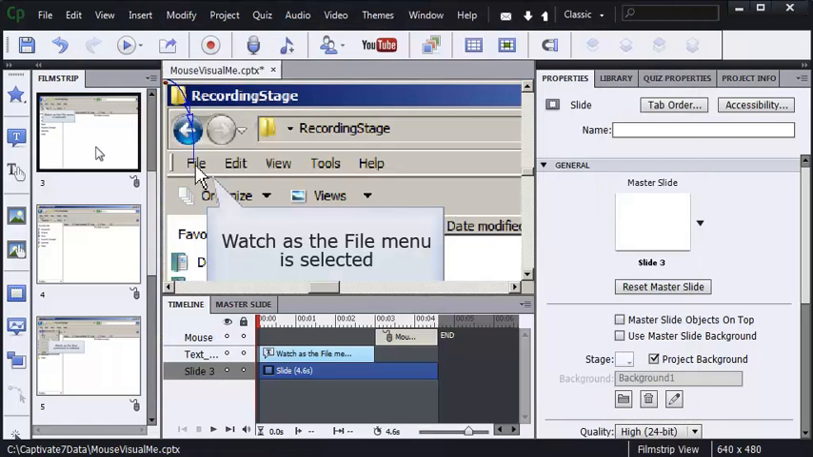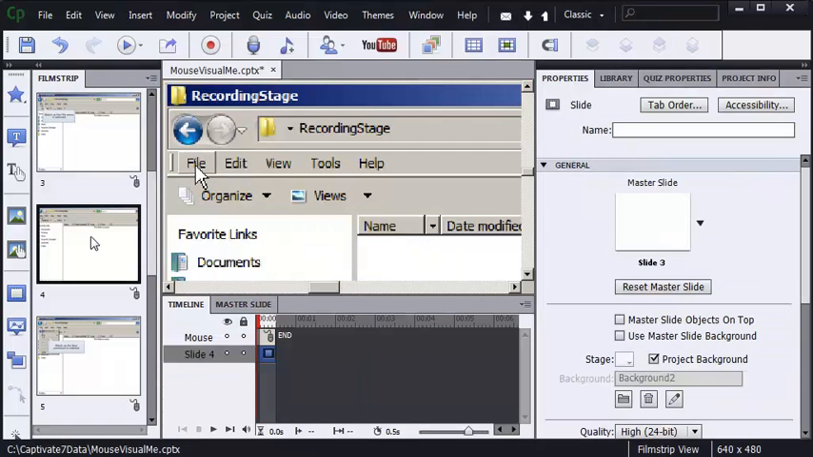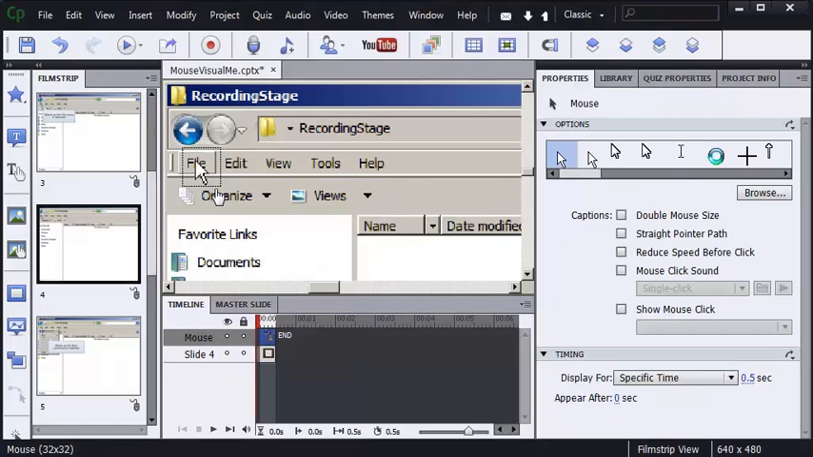So remember, if you decide you want to move the mouse pointer, and I'm going to move it here on slide number 3, I'm now going to go to slide number 4. Technique is right-click the mouse pointer, align to previous slide, done.